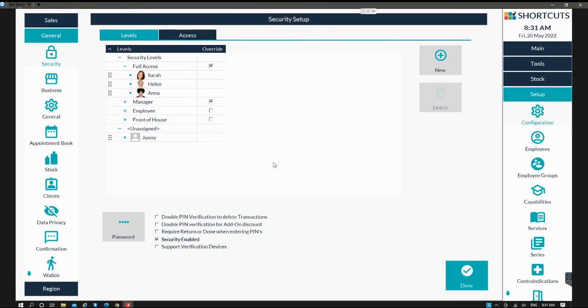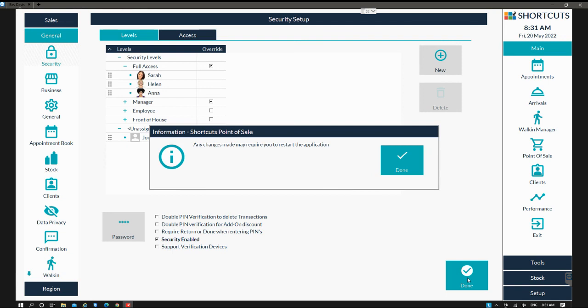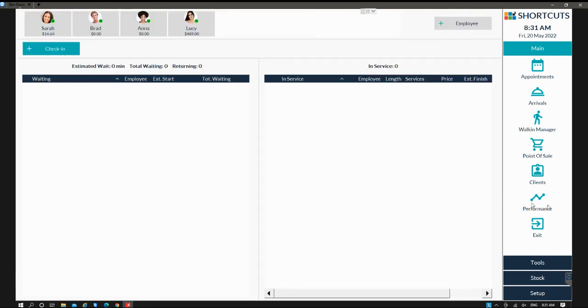So now that I've just logged in from this screen with Anna's pin, then we come over to the right hand side, click on main, click on done first, and then we're going to exit shortcuts. When you then reopen shortcuts, it will reopen with the new security enabled.